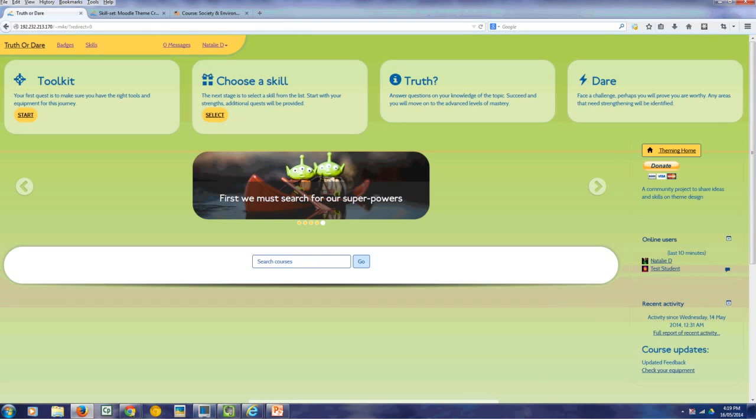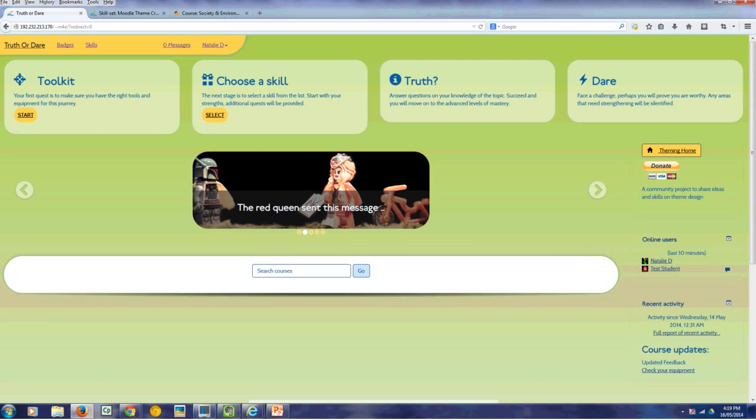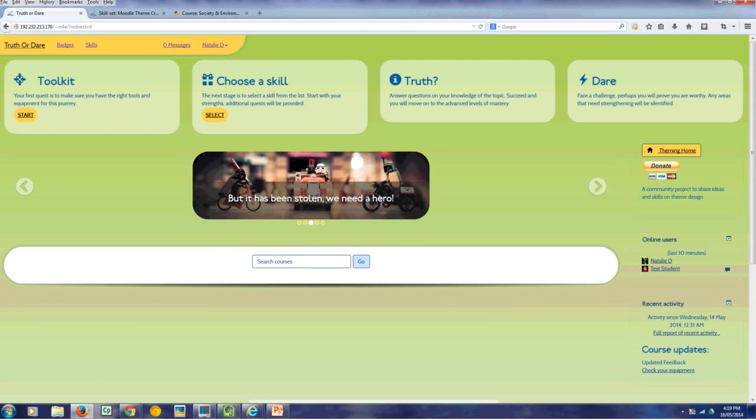So let me just move this over here. So you should be seeing a green coloured Moodle site any moment now. I've got double screens, so can somebody let me know? Yeah, you are seeing it, great.